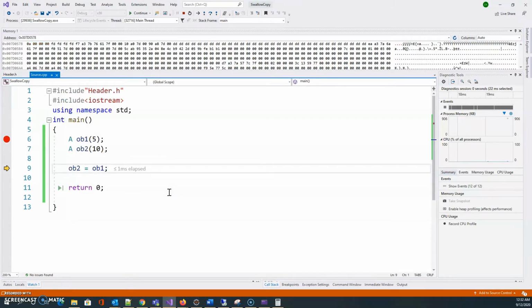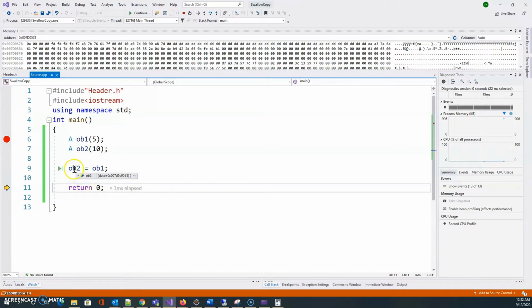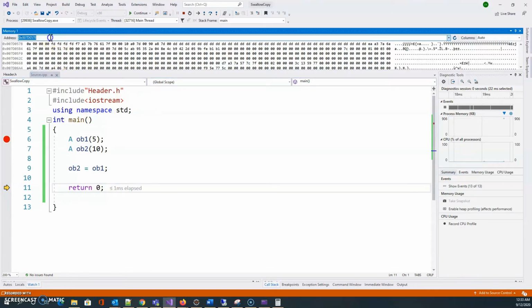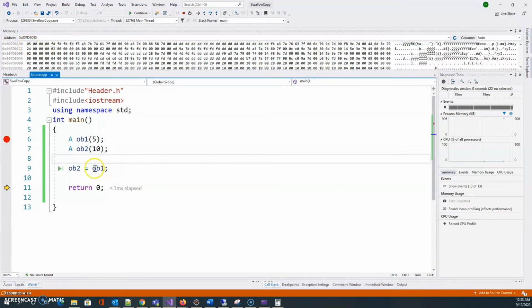Now let me press F10. Here we are going to utilize the default assignment operator given by the compiler itself. Let me press F10 and see what happens. Now OB2 is connected to the address C90 and holding the value 5. Let me put it into the debugger. You can see it has 5, and OB1 also has C90.